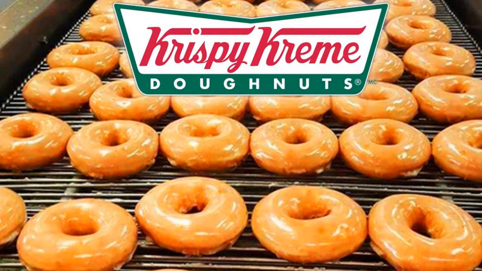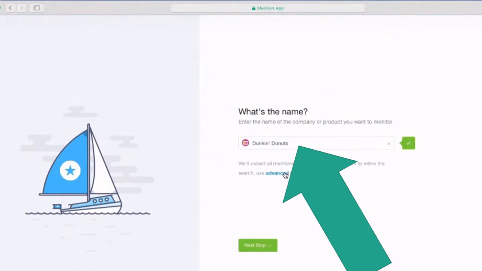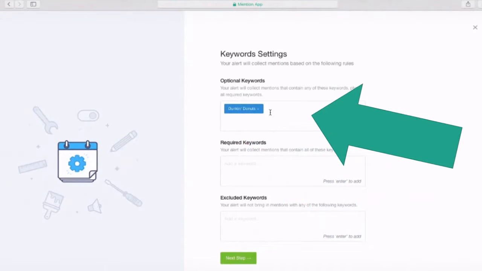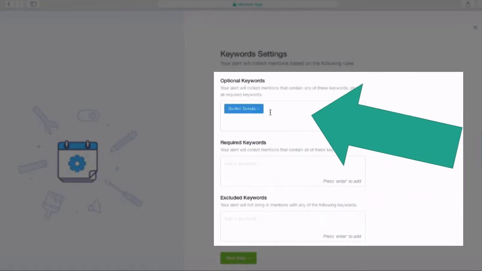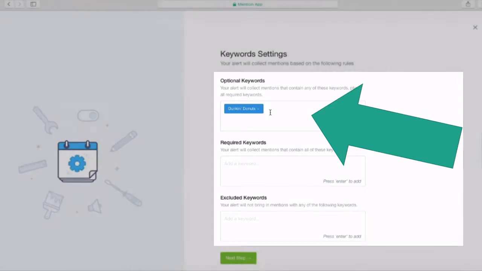Let's say that I work in sales and marketing for Krispy Kreme donuts, and there's one company I always need to keep an eagle eye on, and that's Dunkin' Donuts. Mention.com doesn't overcomplicate things, so I can just ask for Dunkin' Donuts, but wait. Mention.com allows me to really go in and slice and dice this exactly the way I want it. They give me 3 options: optional keywords, required keywords, and exclude keywords. Let me show you how this works.